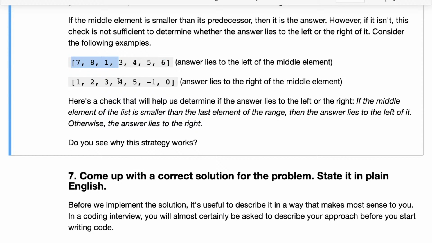On the other hand, if the middle element of the list is larger than the last element of the range, that means that because we know that the list is a rotated sorted list, the numbers increase up to a point and then there's a decrease and then they continue increasing. That's the only way in which the final element can be smaller. So that means the answer lies to the right of it. So that's the logic here for binary search.